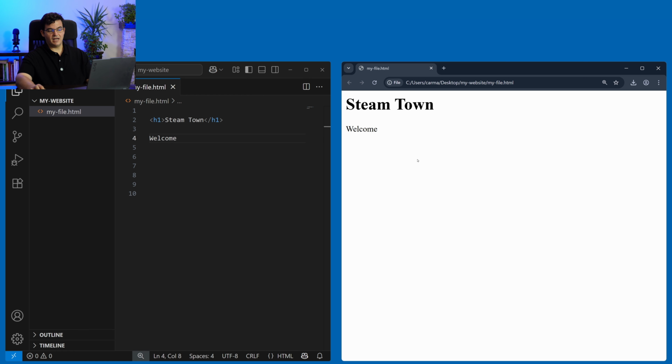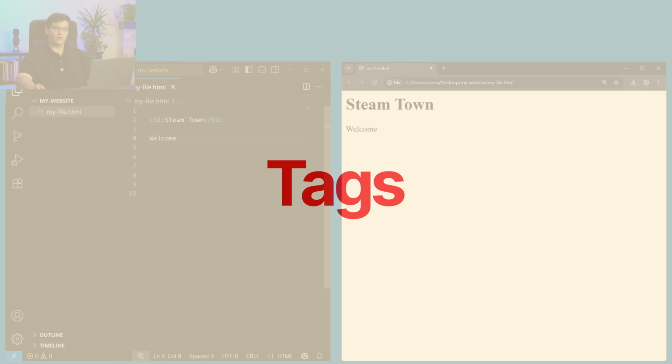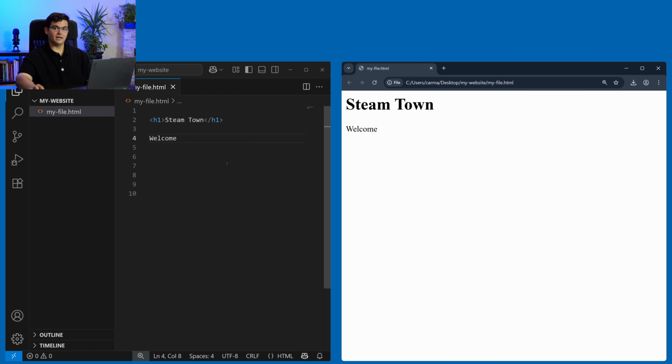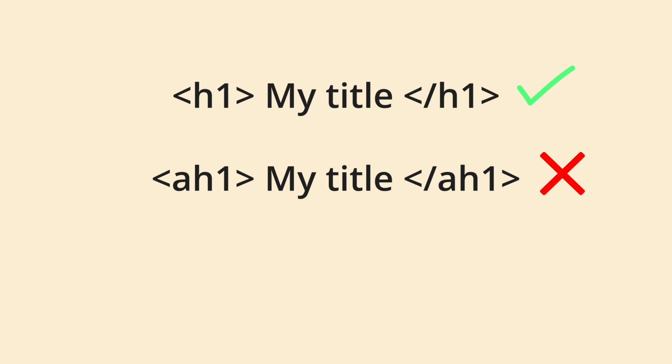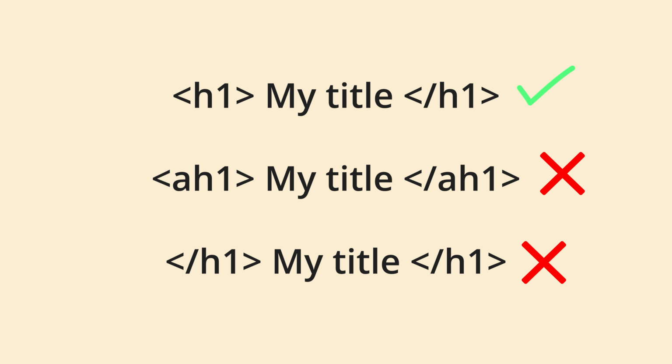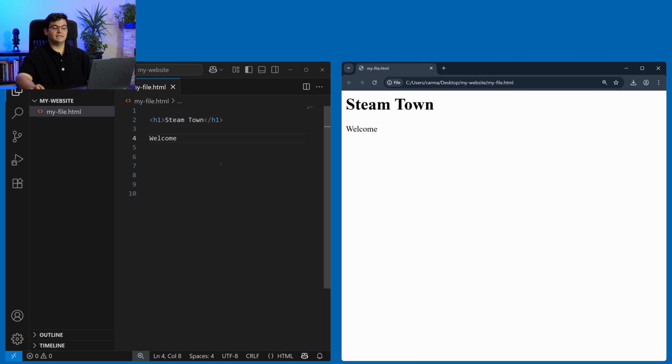H1 and /H1 are tags. You need to write them exactly like that, otherwise you will not get this bigger text. So this is fine, this is wrong, and this one is also wrong because the / symbol goes only on the second tag. This is how you can create a header for your website.